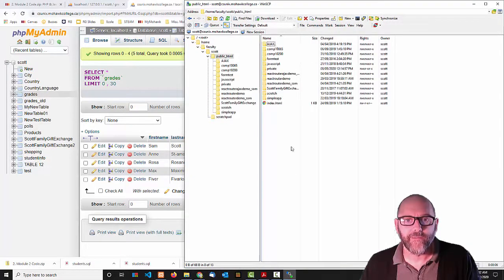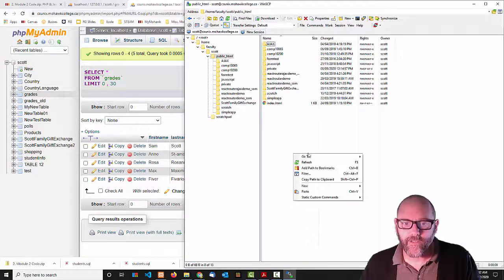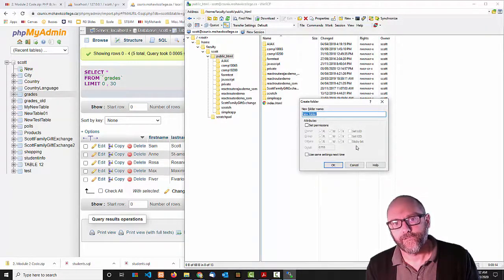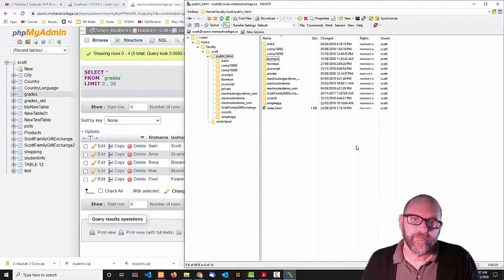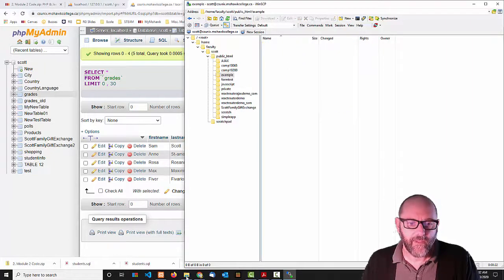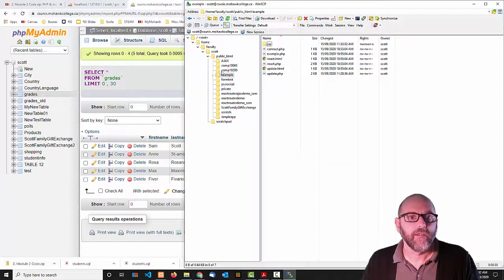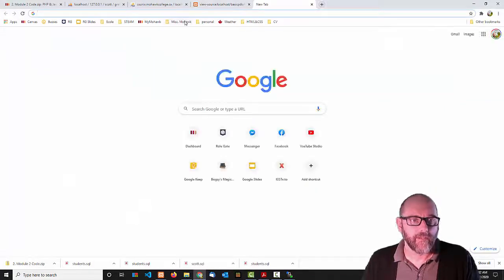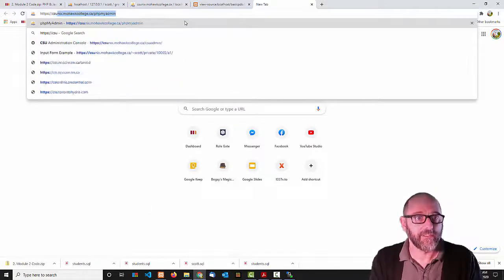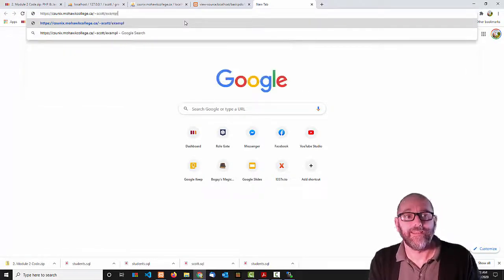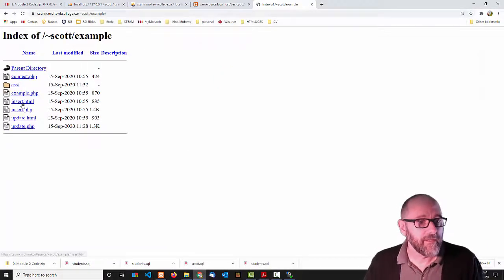I'm going to go into public HTML, and I'm going to create a folder in here, new directory. I'm just going to call it example. So here we go. I got a new folder called example, and I'm going to put all this code there, like this. All right, now in CSUNIX, I can go to https://csunix, tilde my user ID, and I think example was what I called the folder. There it is. Let's try and insert.